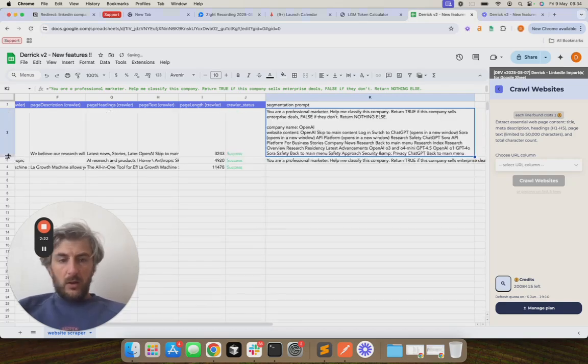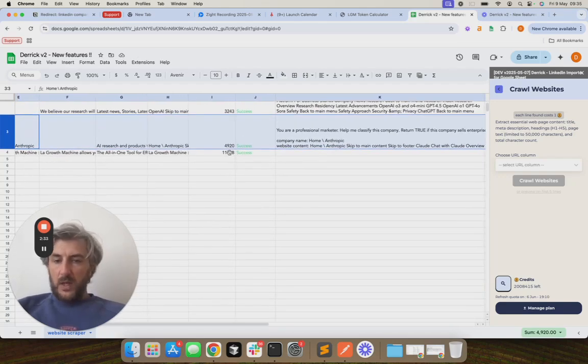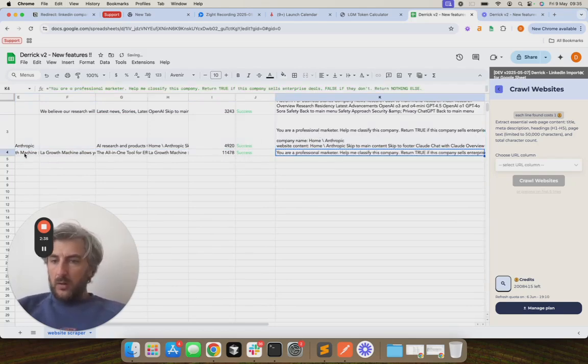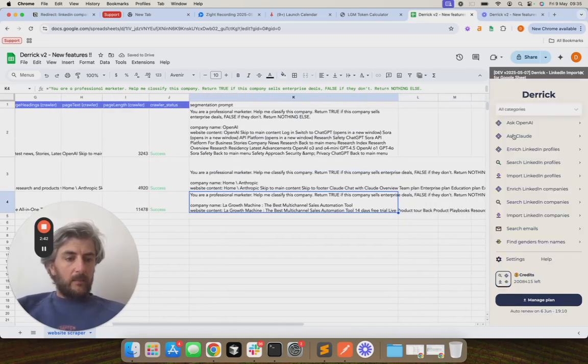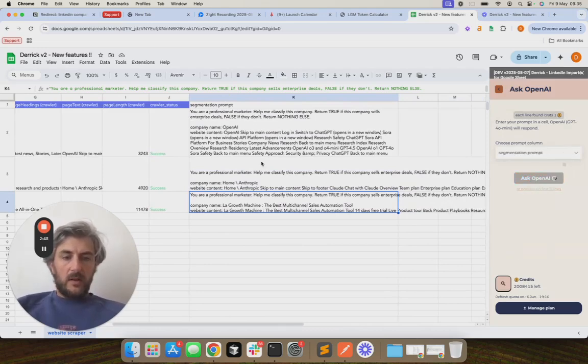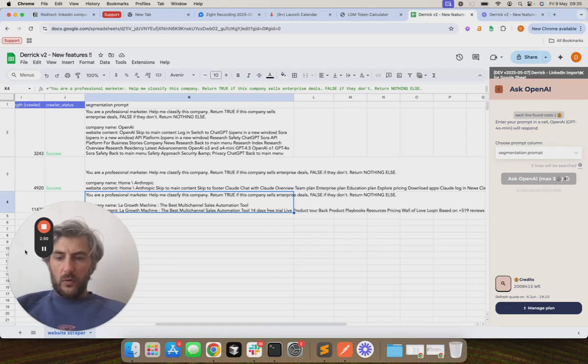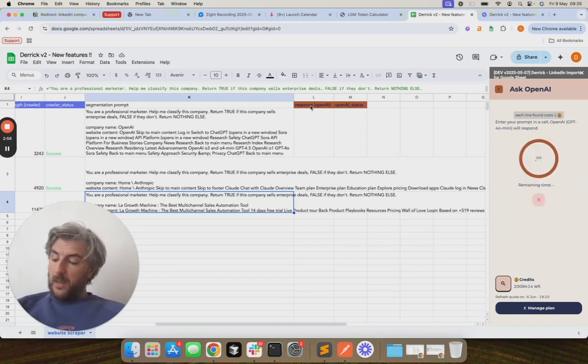Doing so, we have a prompt that is basically looking like this. OpenAI, blah, blah, blah. And same for Anthropic. You're a professional marketer. This is the home of Anthropic, etc. And for Lagos Machine, same here. Okay, so now we will ask OpenAI, select the segmentation prompt, and then run the function. What it will do is basically return the exact response that OpenAI responds. We'll wait for that.